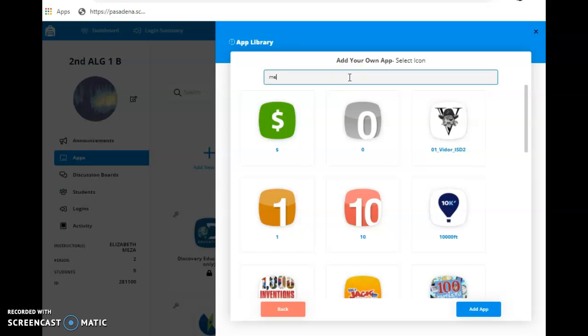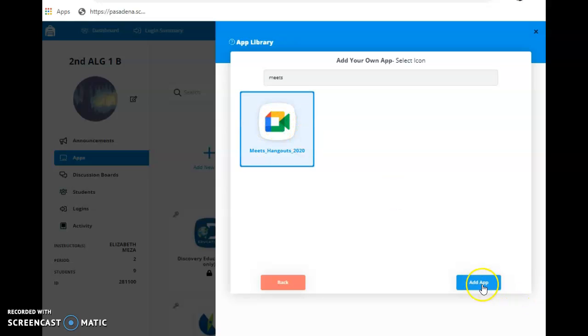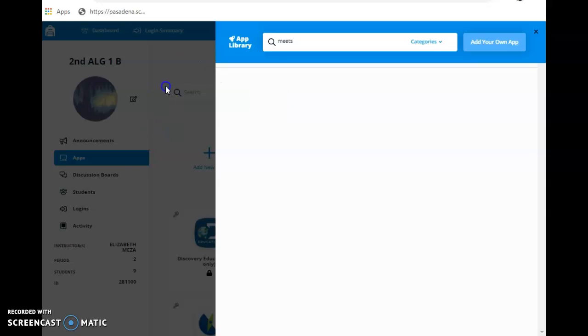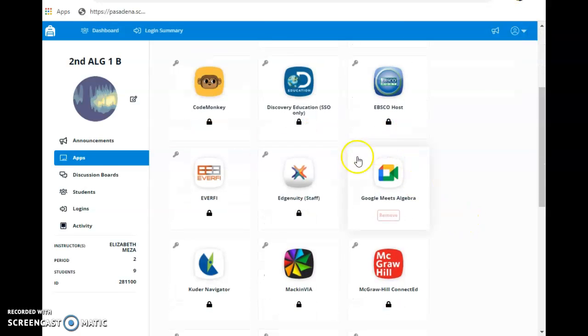So I just type Meets on the search bar, and this one is perfect because it shows a camera, it's like a video, so they know that this is where they're going to be seeing you. And hopefully everybody's using the same icon so that the kids are not getting lost looking for the Google Meets. So you click on it, add app, and it should be done. If you click the little exit box, my app is right there and it says Google Meets Algebra.